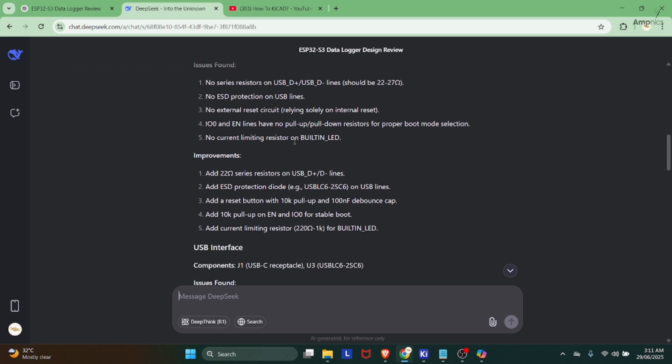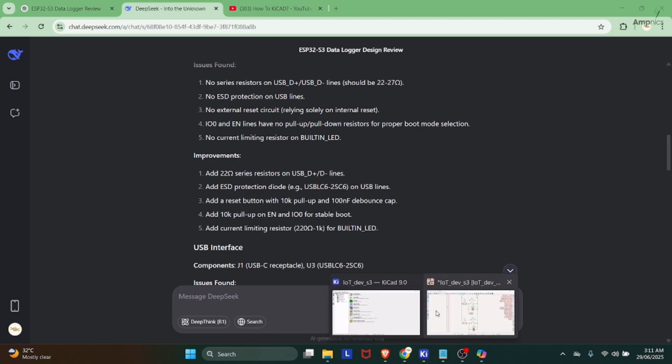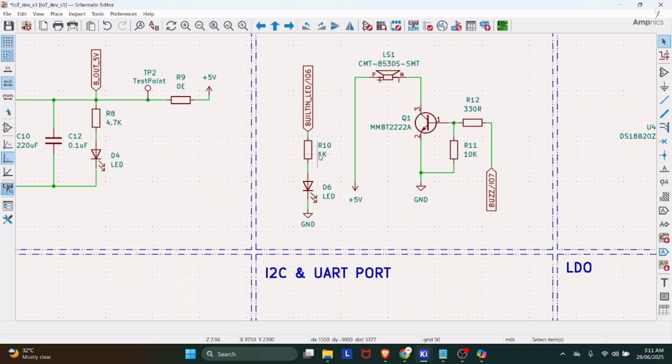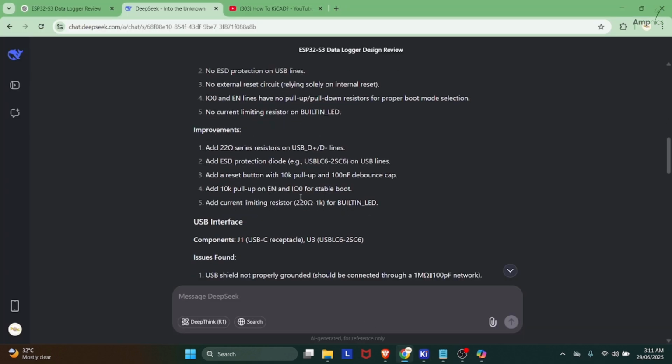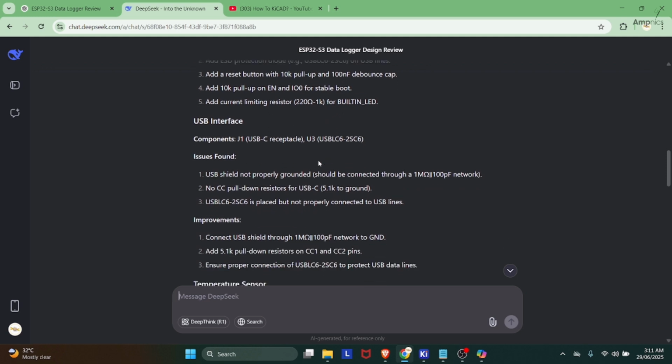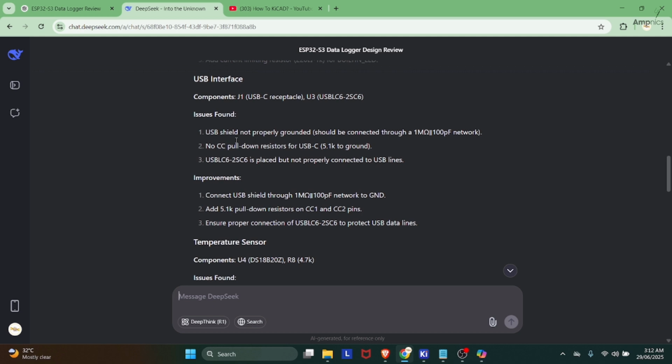No current limit resistor on the built-in LED. Again, we have used the current limiting resistor on built-in LED. See, we have used 1 kilo ohm resistor. So as you can see, right now DeepSeek is giving some wrong information as well. So what are the issues in USB interface? USB shield not properly grounded, should be connected through 1 mega ohm and 100 picofarad network.